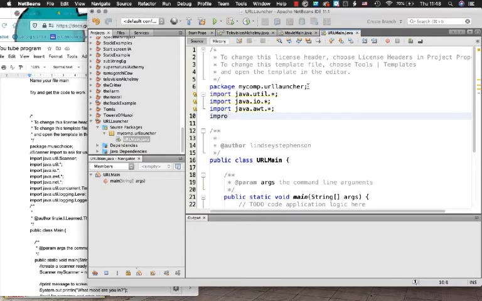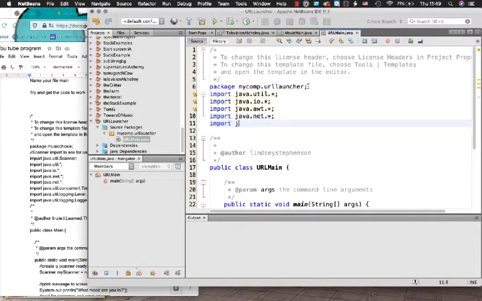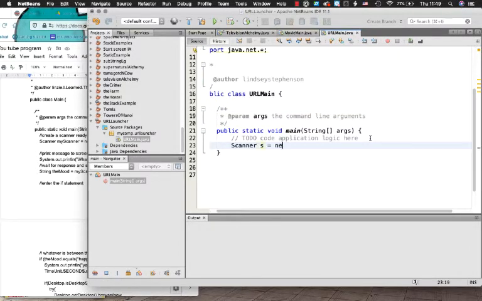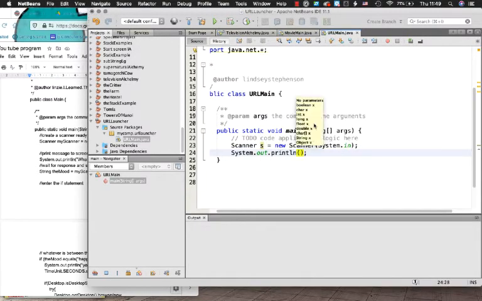The AWT allows me to use the desktop, and the net allows me to use the desktop. There's going to be things that I forgot, but I'll catch up with them later. So I create a scanner, just as usual, and then I'm going to print out the options.